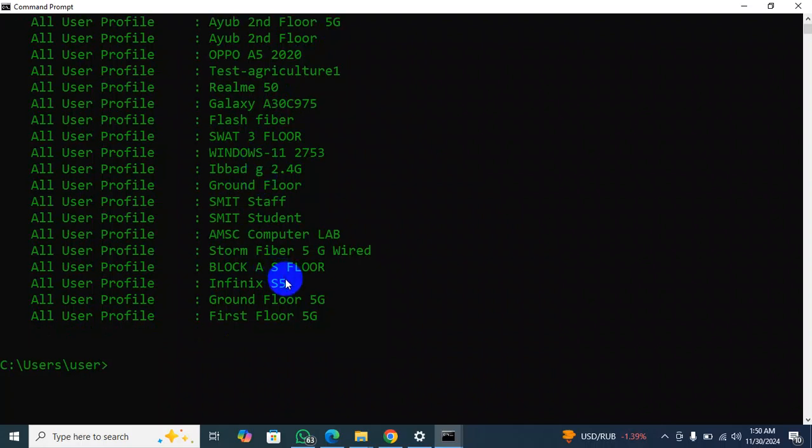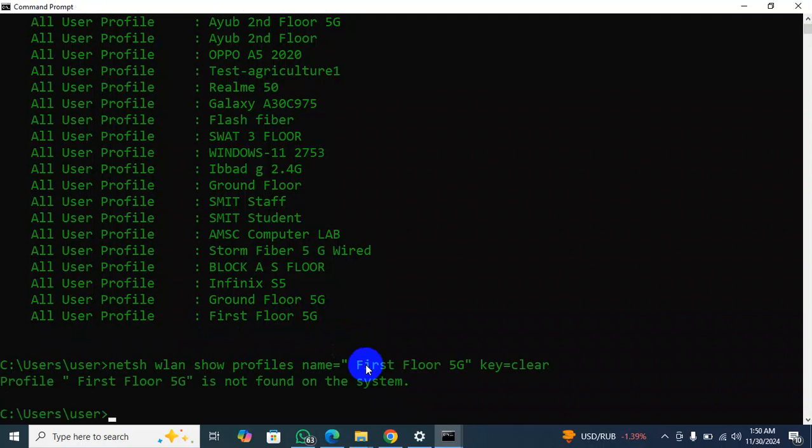Suppose you need to find the Infinix S5 password. For that, right here type netsh wlan show profile name equal to, and right here the name of the Wi-Fi you want to find out the password for. For example, in my case I have this one, so let's copy it and paste it here and close, and then right here key equal to clear and press enter.